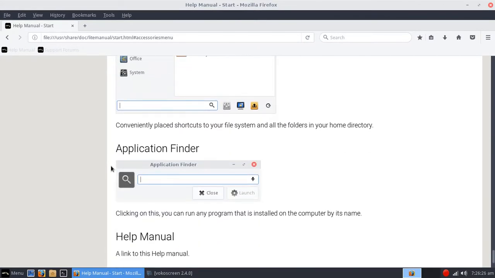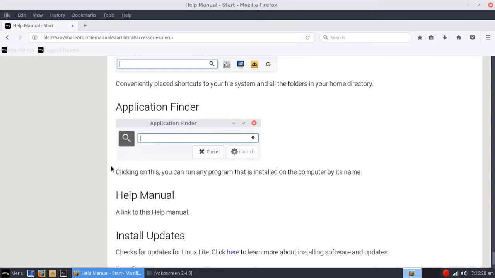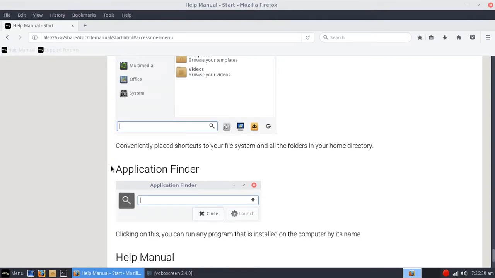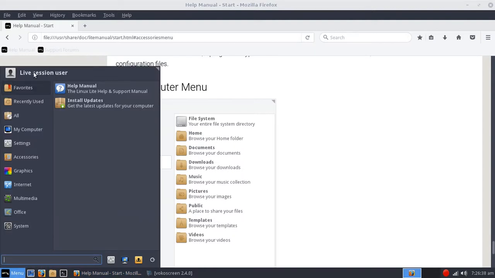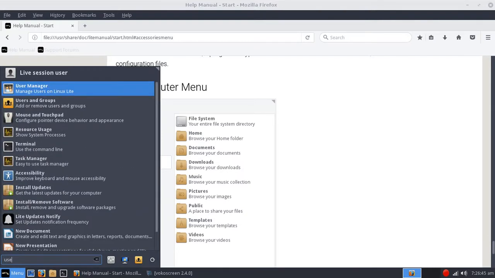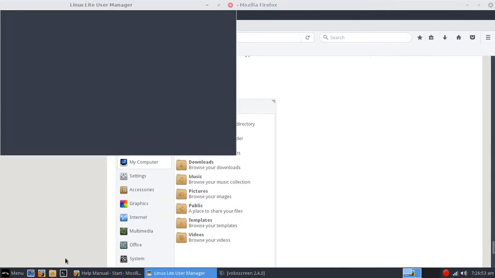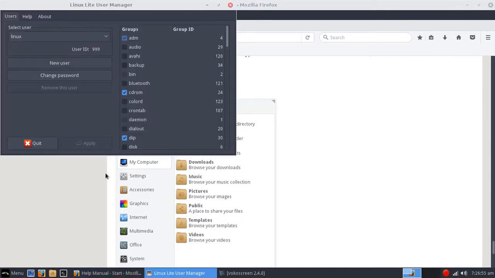But there's also, like in the welcome screen, this is computer. You put your name and stuff there. It will be here. It just says live session user. I think as well you can type in user manager, and there's user groups. I think. Let's see, manager. That's quite different.